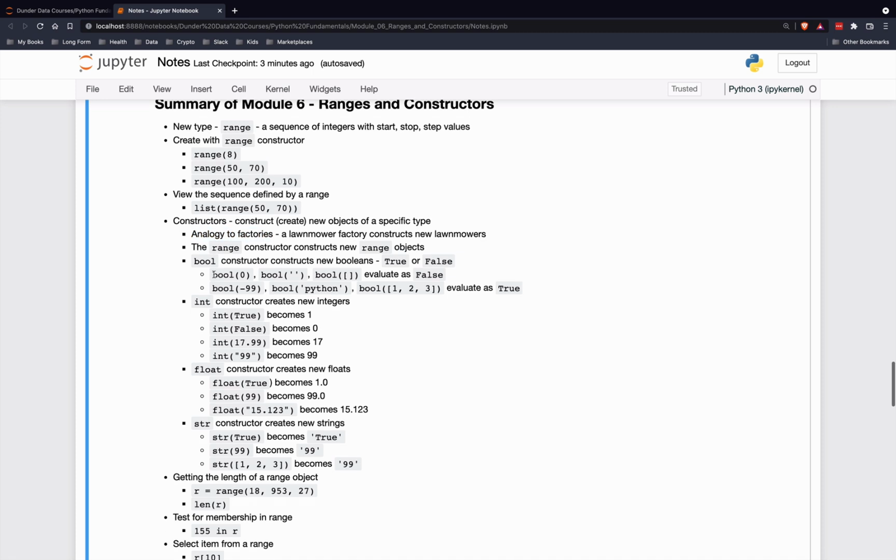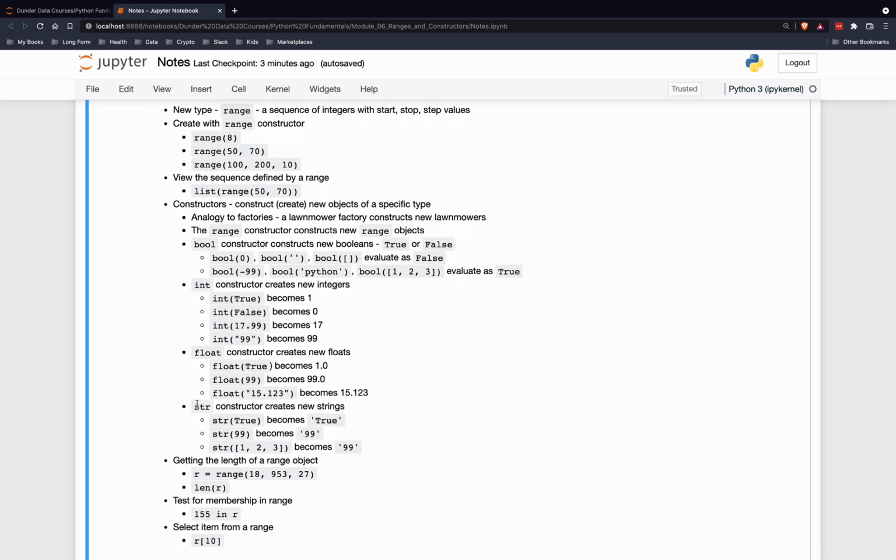So we learned about all of these other constructors, where before we just created the objects of that type using the keyboard, not with the constructor. So for Booleans, we usually just wrote out true or false, but you can use the bool constructor and pass it a variety of different inputs. So if you pass it 0, an empty string, or an empty list, it just evaluates as false, so it'll return false. This is pretty interesting.